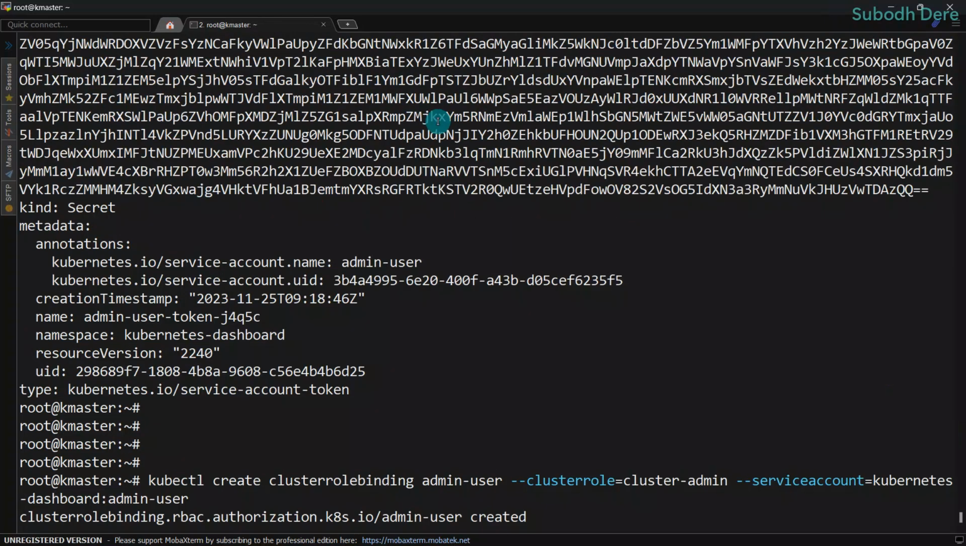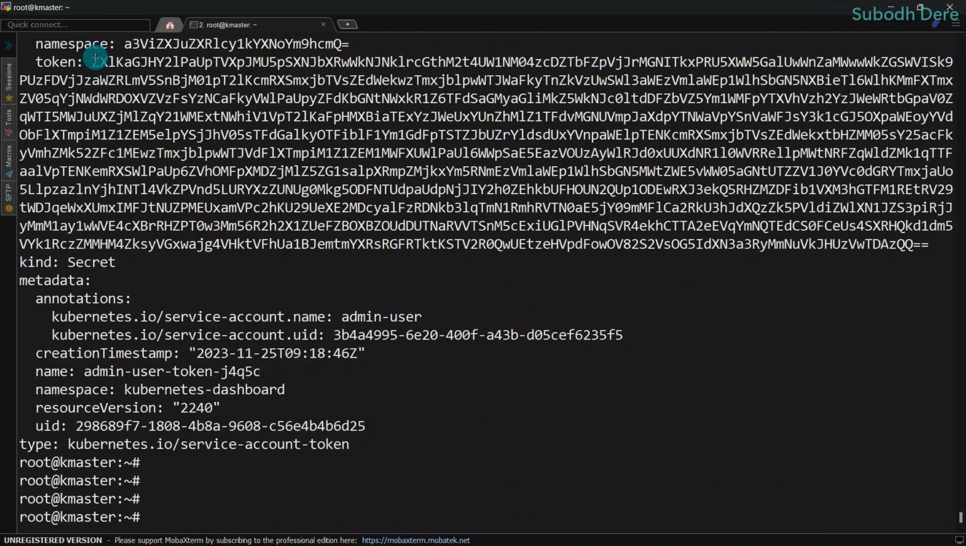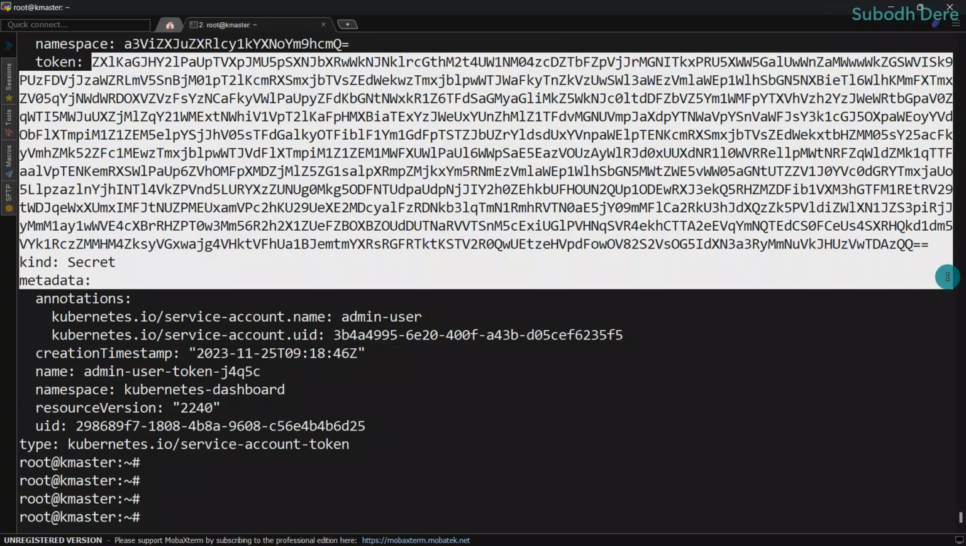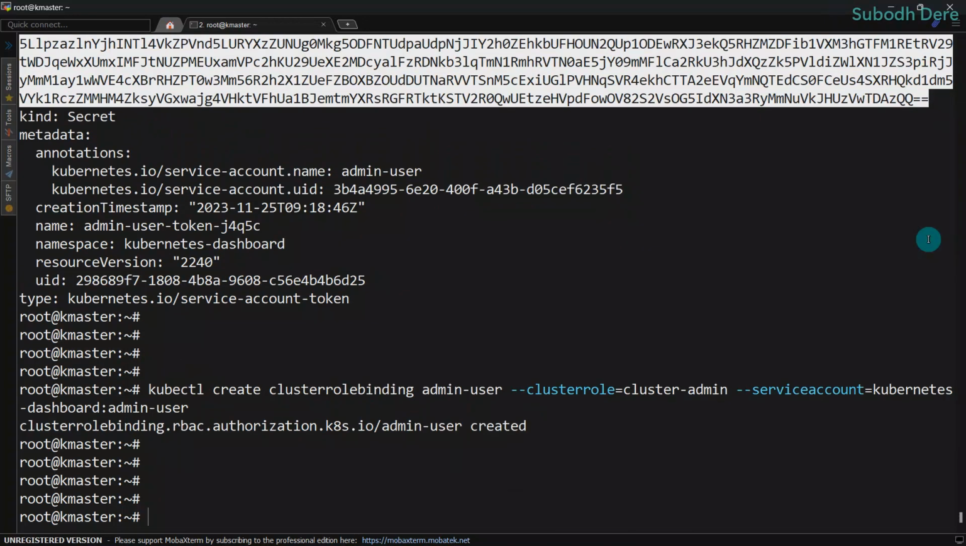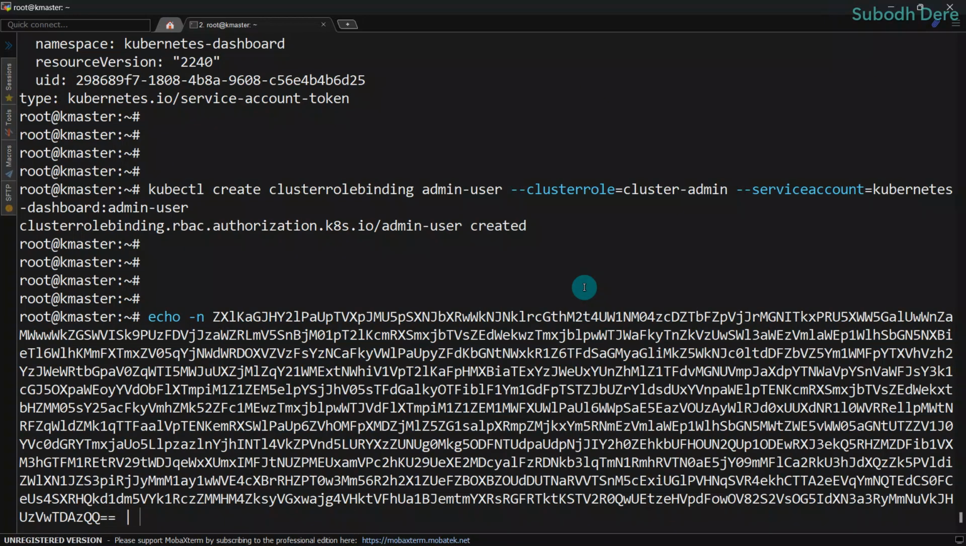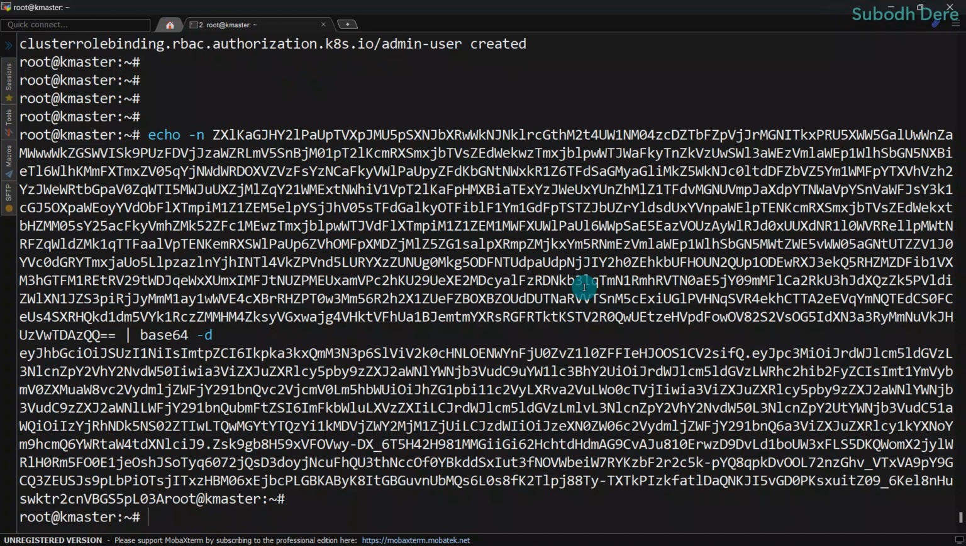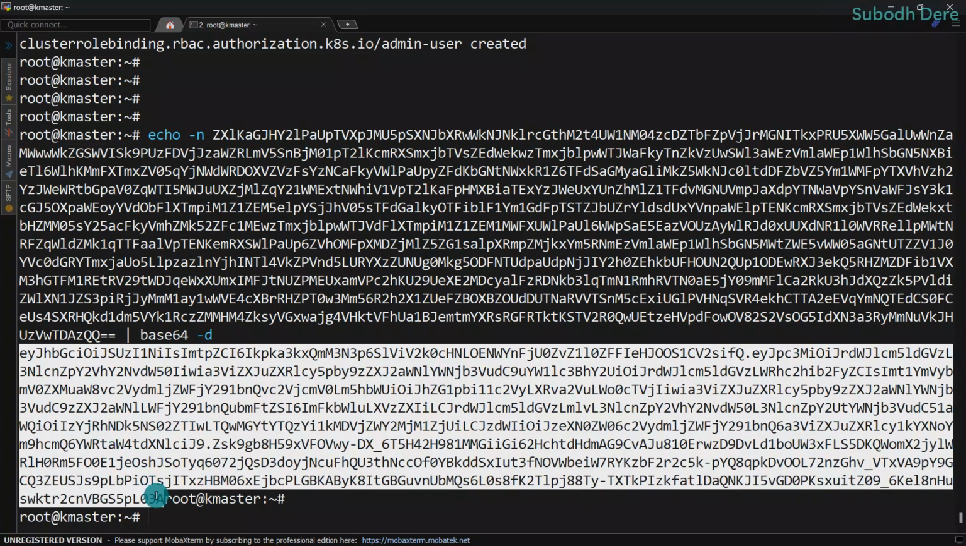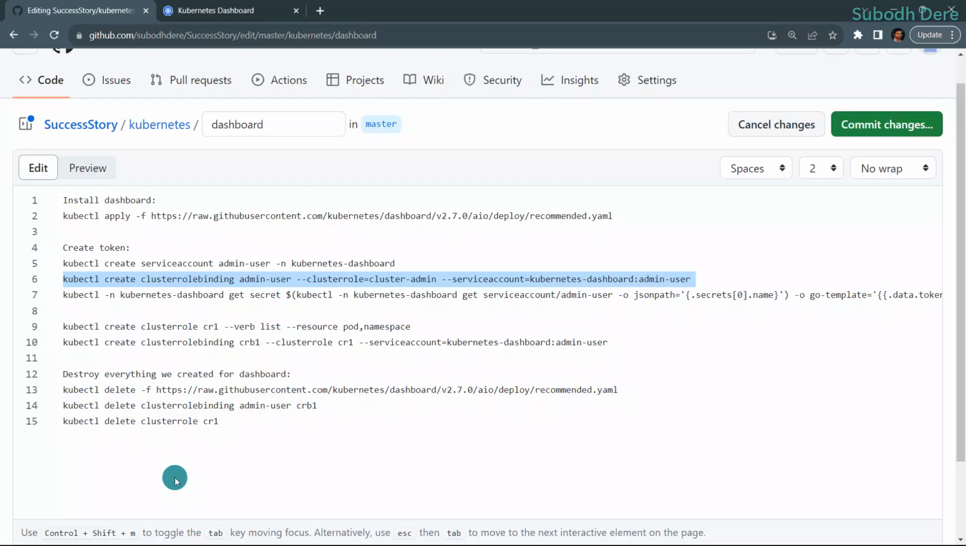So the token which we just saw over here, we need to decrypt it. So let me copy it entirely till this double equal to sign, echo -n. How to decrypt it? Just by doing base64 -d. This stands for decode. And let's copy the decrypted thing. You have to copy till here only, not the root@kmaster, which is my prompt, which you don't have to copy. So you just take care of this.